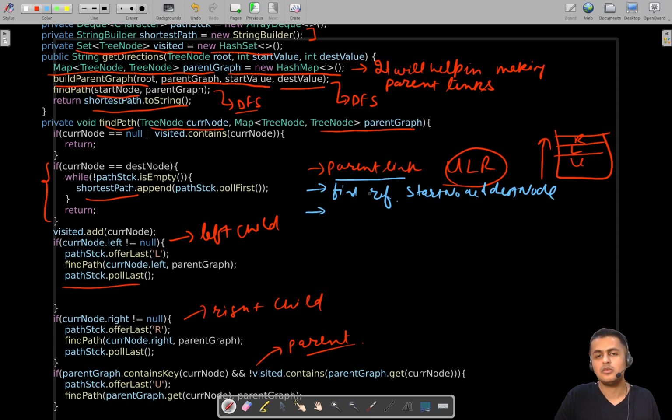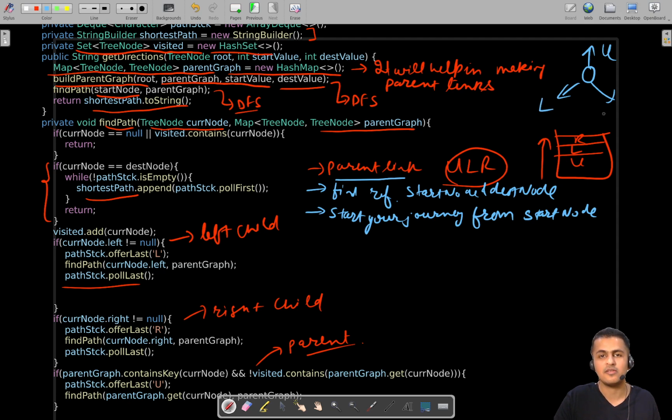Then the third thing was to just start your journey from the start node and explore all three possible options. And along the journey, from each node, you were able to go in three directions. One was the up direction for the parent, then the left direction for the left child, and the right direction for the right child. So this is what you have done.